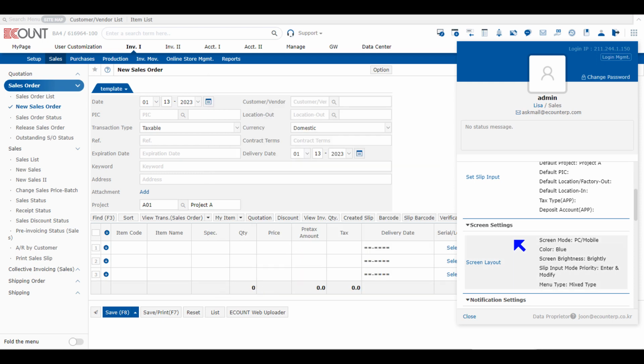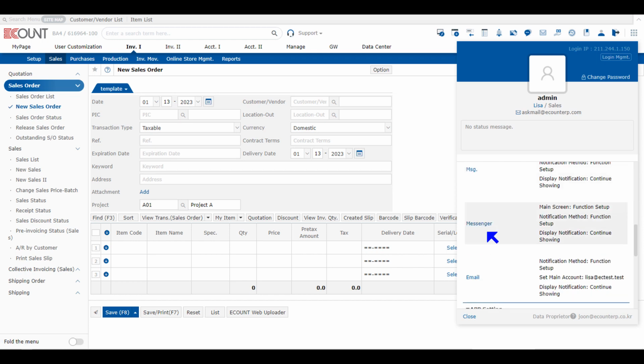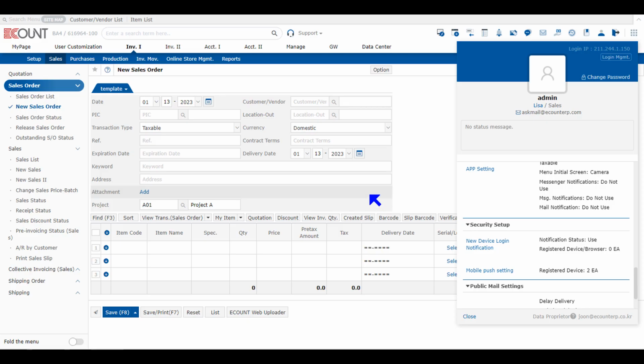And next, you can set notification settings individually for this user. You can set it for Message and Messenger. And there are various options. Lastly, you can set the security setup related to individual user IDs.